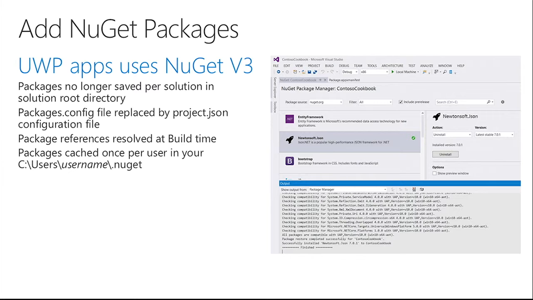So now you use the NuGet package manager and you say, okay, I want this. But actually the package references are resolved at build time. And any packages that are downloaded, it just keeps a cache. If you go down into your users folder, C:\Users\Andy, there's a .nuget folder there, and that's where it stores it, which means that you have one copy of it for all your solutions. So that's really a big improvement. But in terms of what it does for you, adding references to packages, no difference. Yep.